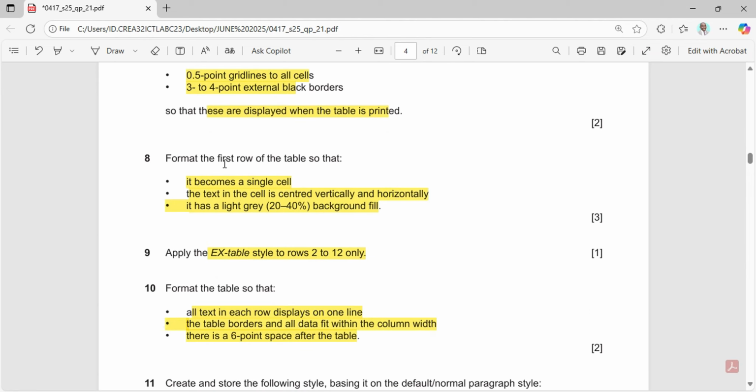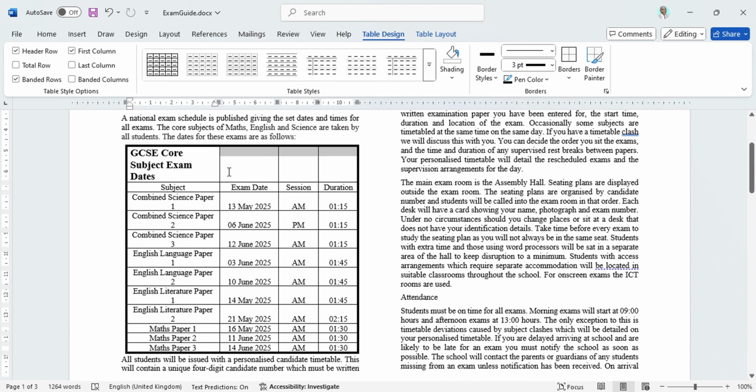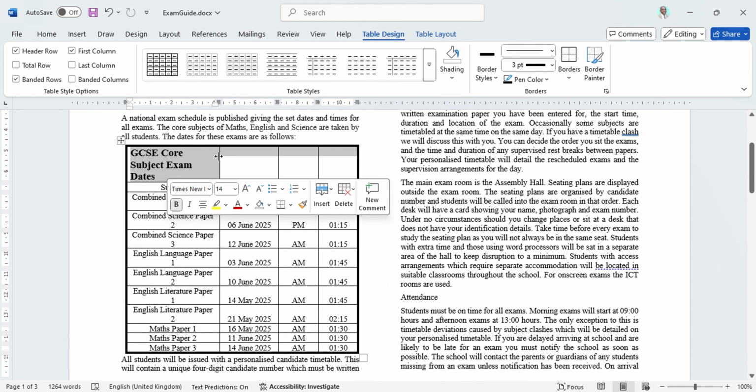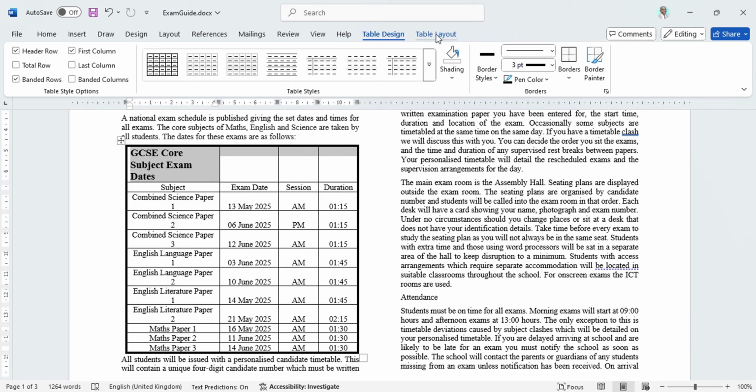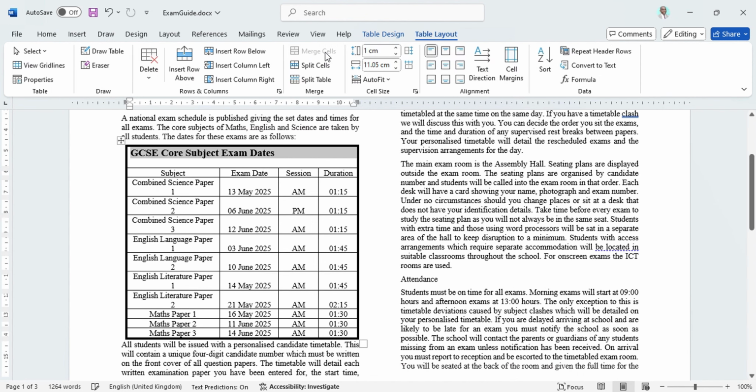Format the first row of the table so that it becomes a single cell, first row. So by so doing, we select the first row. Now we are in the first row. How many cells do we have? 1, 2, 3, 4. But they say it should become a single cell. That means you merge it. So you click on table layout and you see merge cells. Okay, you can see that first row is merged.